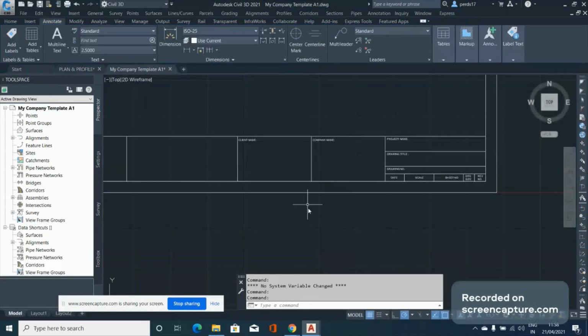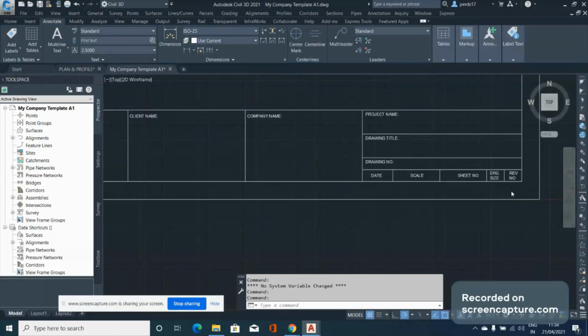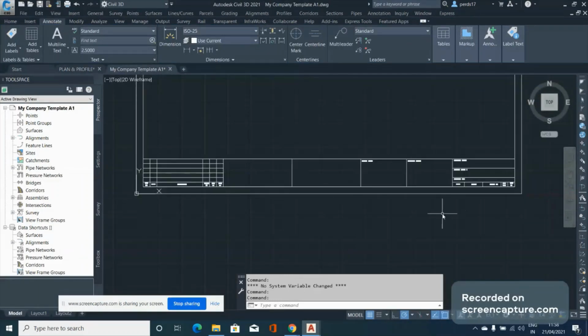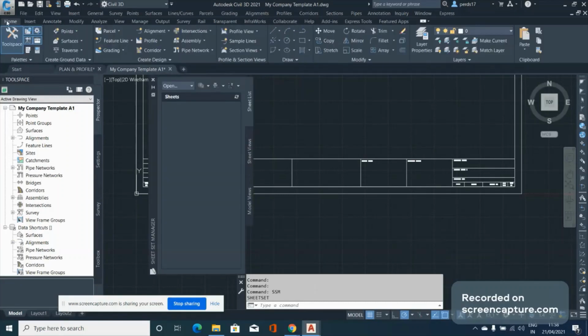So now I need to put all this information, and for that I'll create a DST file. For that I have to open Sheet Set Manager. You can open Sheet Set Manager by the command SSM. You can also go from the Home tab, from Palettes, and open the Sheet Set Manager. Once you do this, you need to create a new sheet set for your particular project.